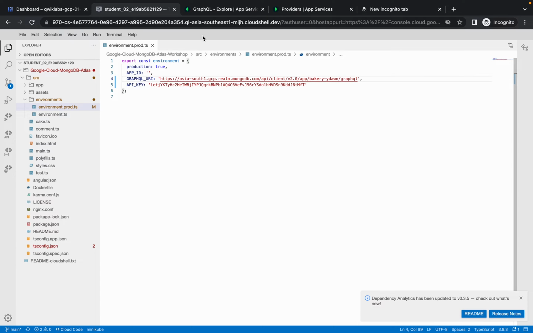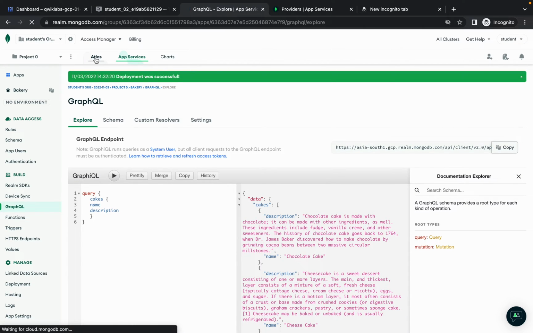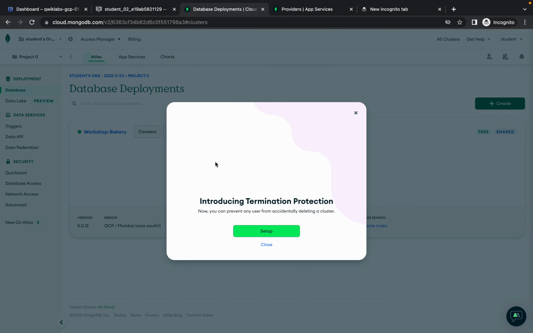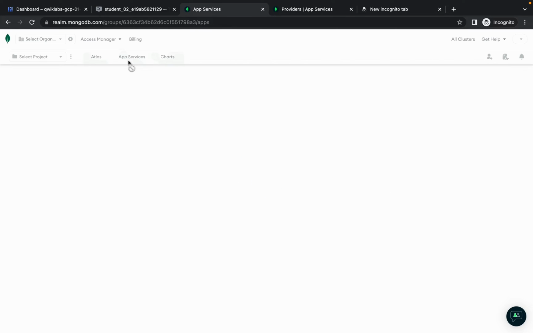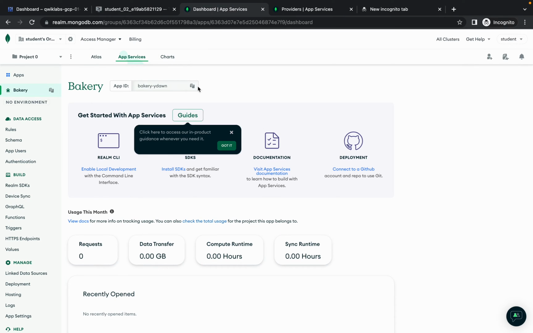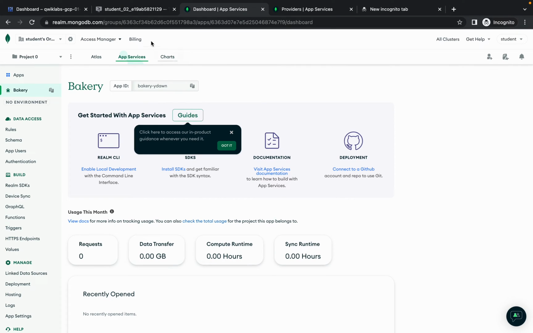Now how can we find the app ID? For that you just need to click on Atlas and you will see app service, click on app service and you see the bakery from here. Just click on total app user and you will get the app ID from here, and paste over here. Okay, so now you are done. Make sure you copy the correct one.